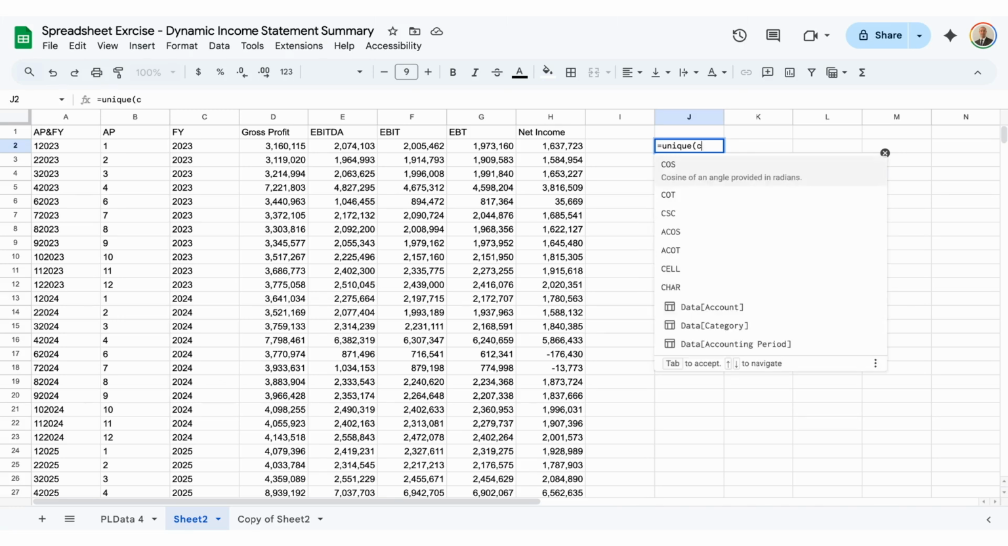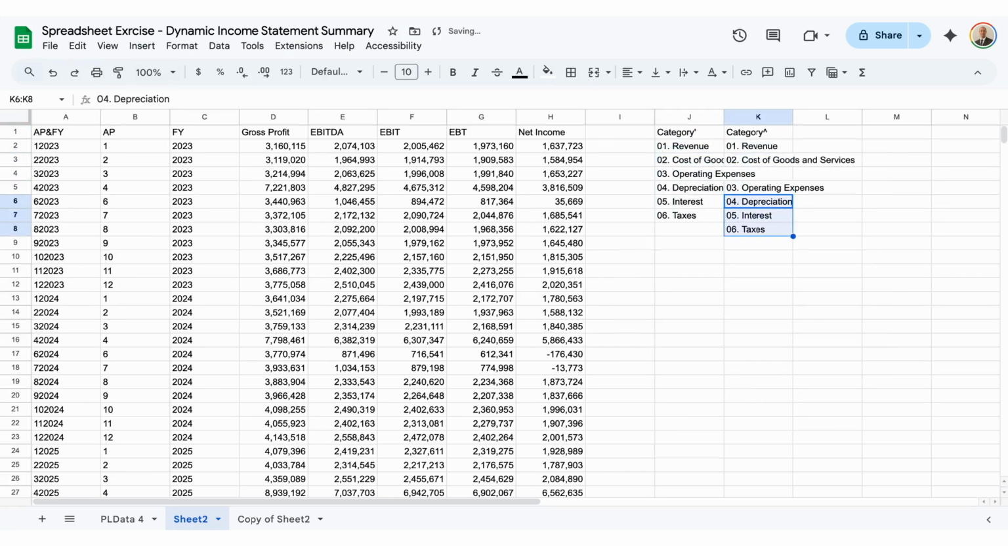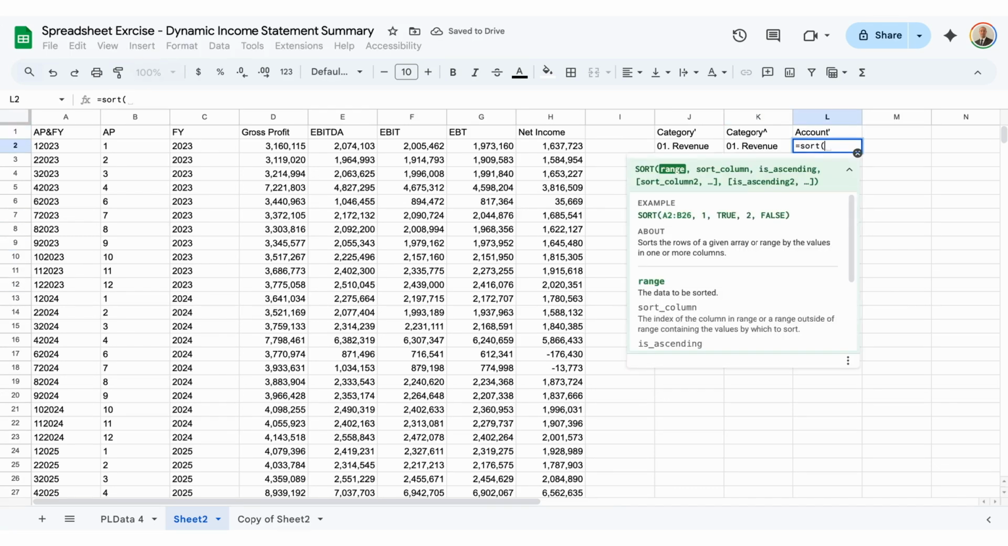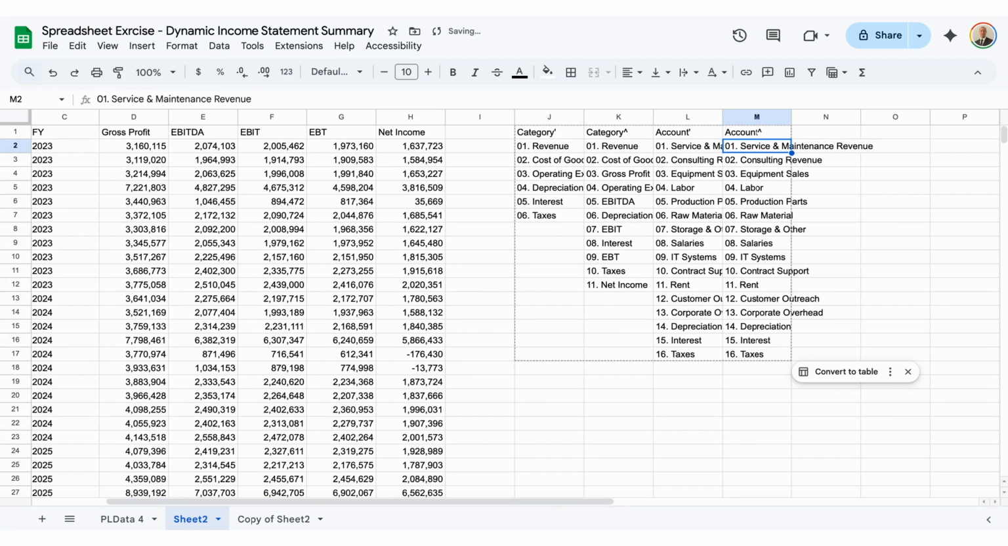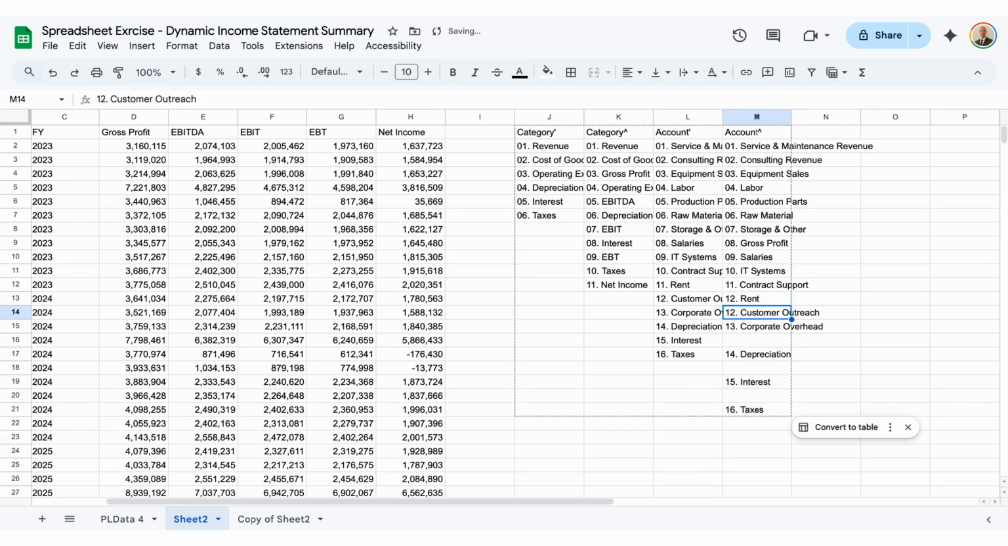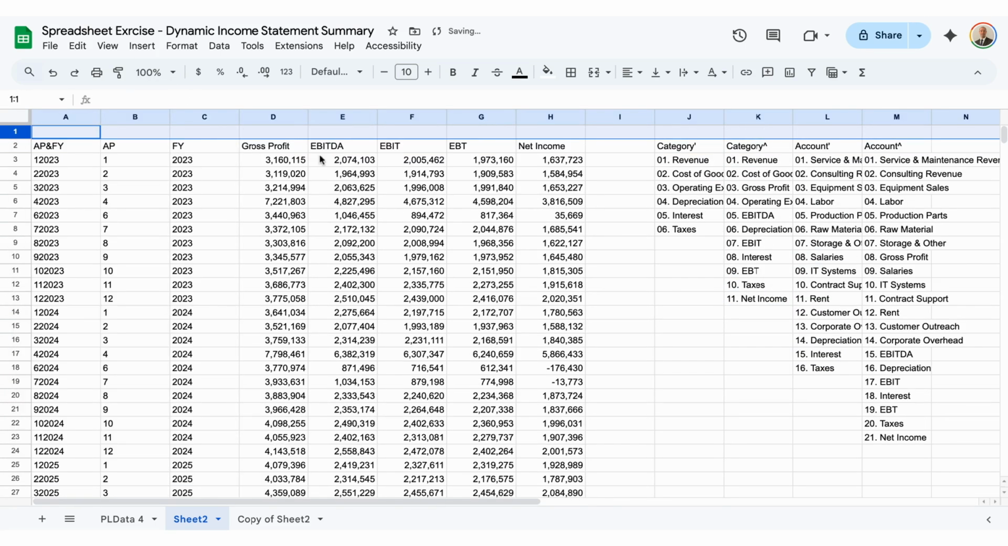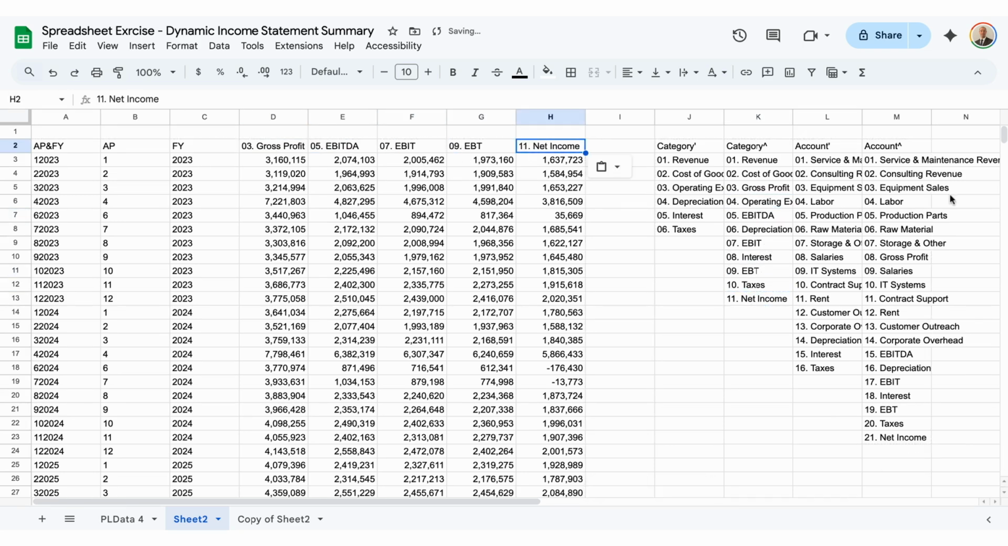The next step is to create a new mapping of my category and account structures that incorporates the calculations that I've just performed. This will allow my dynamic summary income statement table to incorporate these calculations in the order that they appear on a typical income statement.